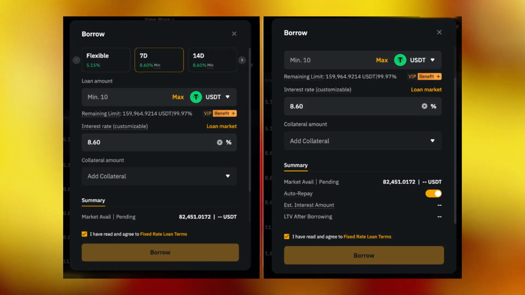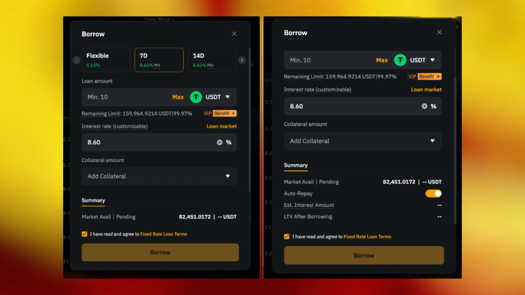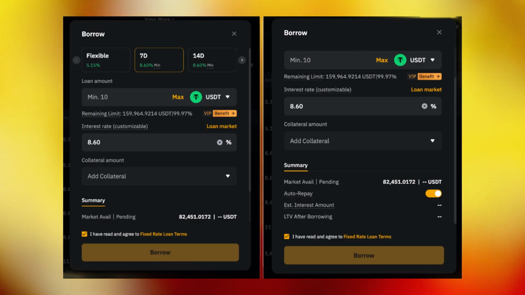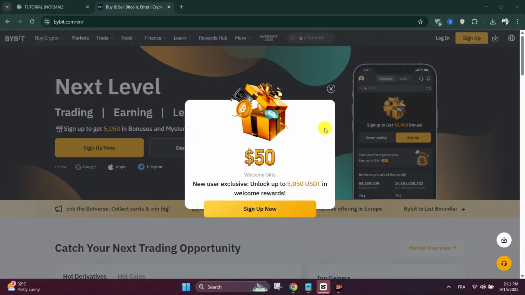Just a tip, always keep your LTV ratio healthy to avoid going too high, to reduce liquidation risk. VIP users enjoy higher borrowing limits and better rates, and also enable auto repay if you want a hands-off approach. And that's it guys, as simple as that.